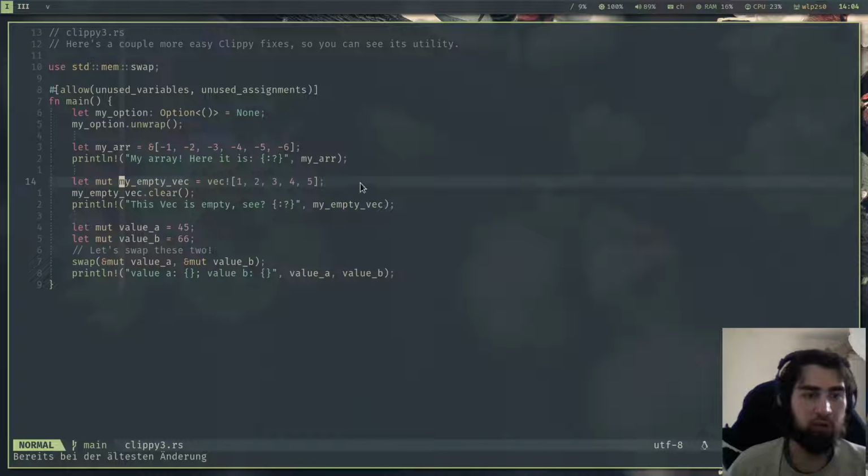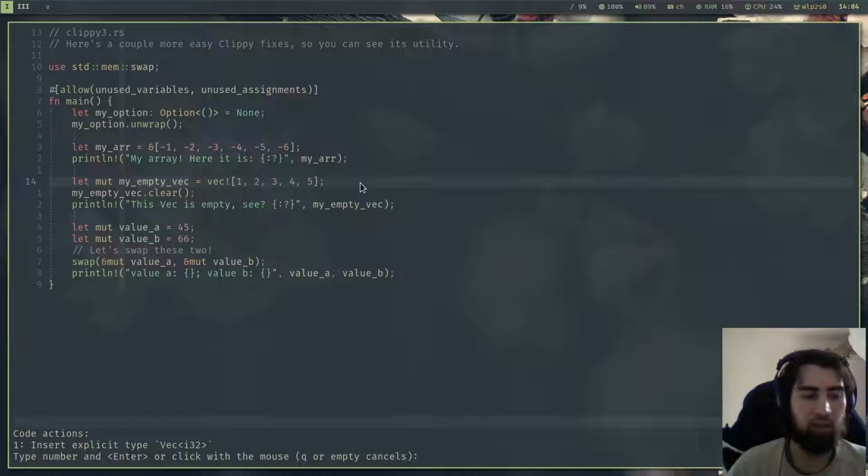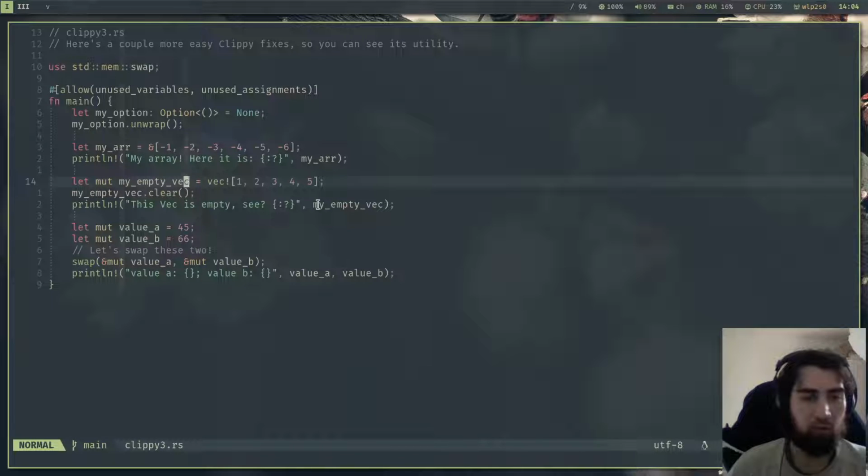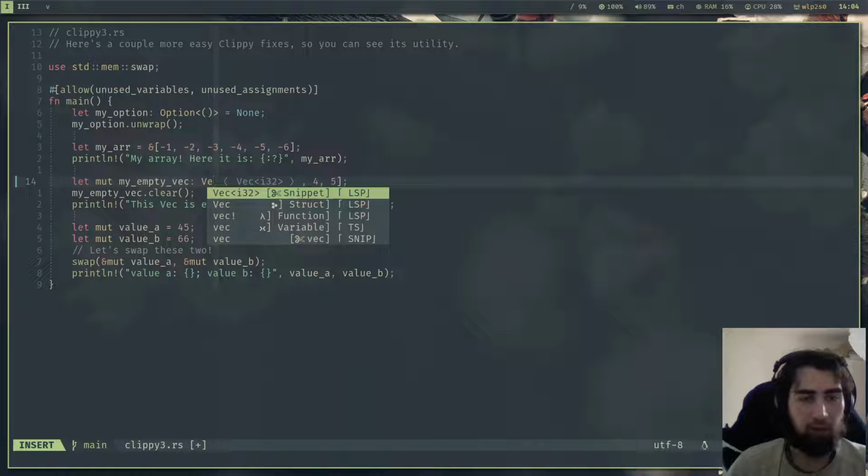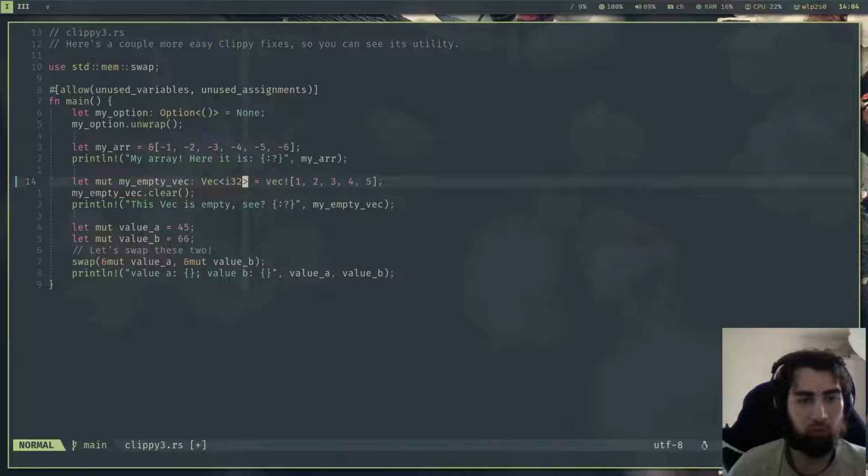And you have space EA, these are code actions. For example, here it gives you a suggestion, insert explicit type vec i32. So you have here some suggestions, vec i32, and of course, as you can see, we have auto completion, so it gives you here from the LSP server some of the suggestions. So vec i32, like that.